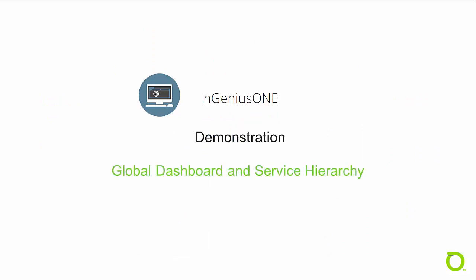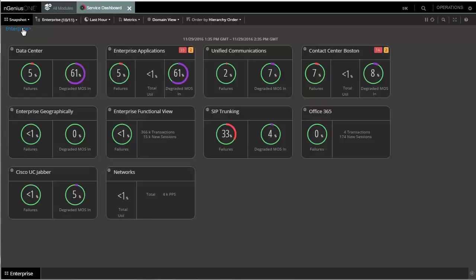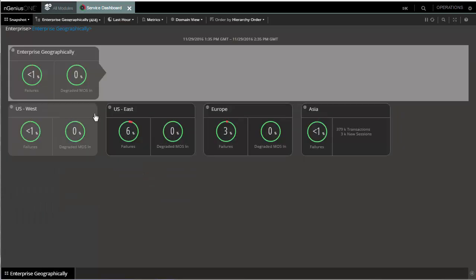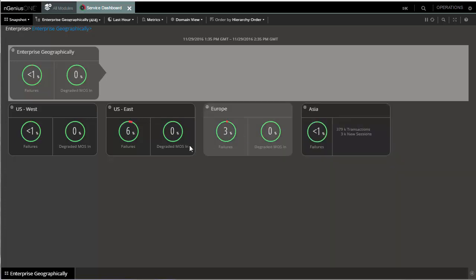Let's start the demo. nGeniusONE features a global dashboard that shows the real-time and historical performance of all applications and infrastructure devices. With a global operation in hundreds of cities across all continents, nGeniusONE provides visibility of all applications and users in a single global dashboard for the enterprise. For example, we can look at performance by geography and keep track of key performance indicators, or KPIs, for our apps in each global region.